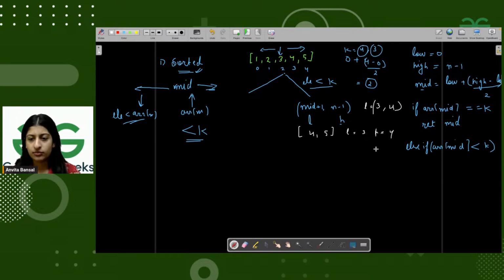Then you check what the mid is. Mid will be low plus high minus low divided by 2. So that will come out to be 1 by 2, which is 0. And 3 plus 0 would be 3. So your mid will be at position 3 only.